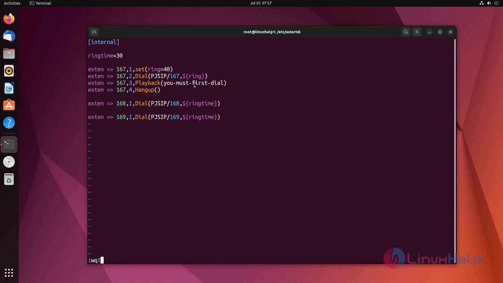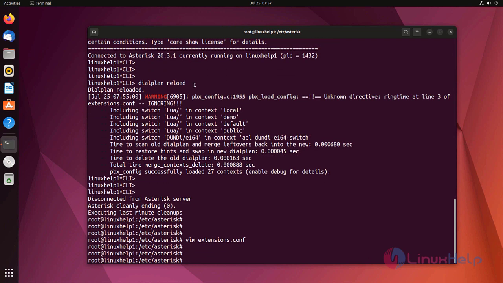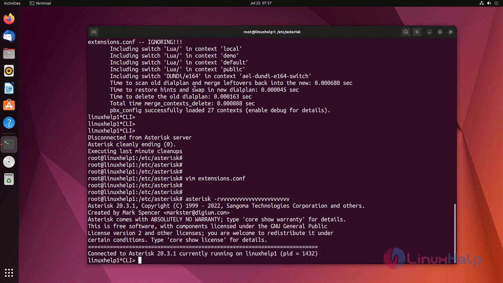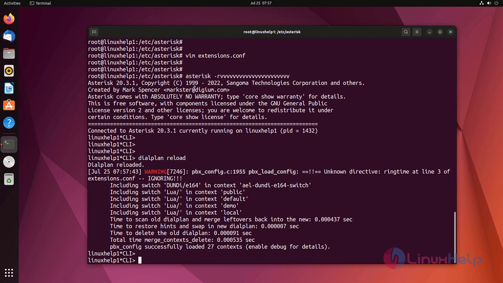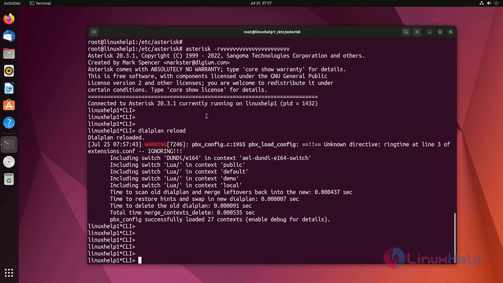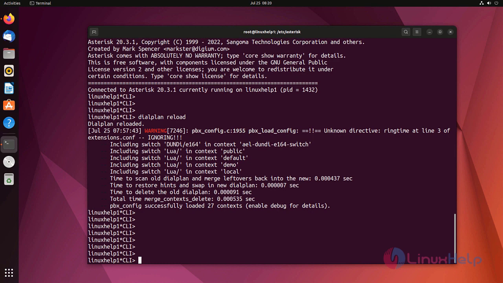Now I am going to save the file and exit. Now again I am going to log into the Asterisk CLI mode. Now reload the dial plan. Dial plan reloaded successfully. These are the procedures to use variables in the Asterisk dial plan.